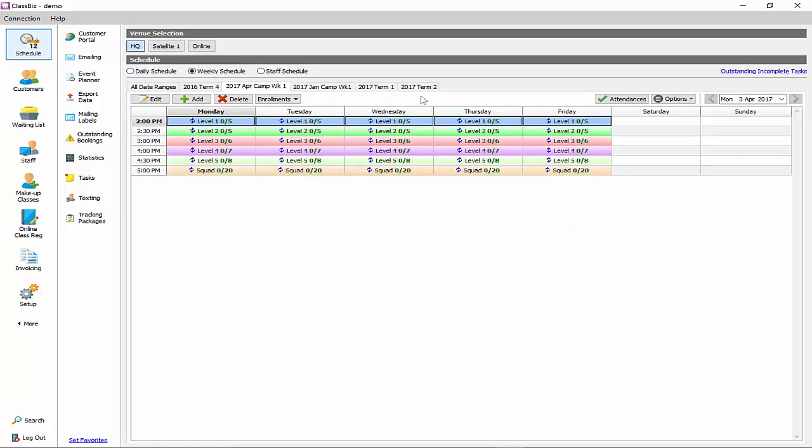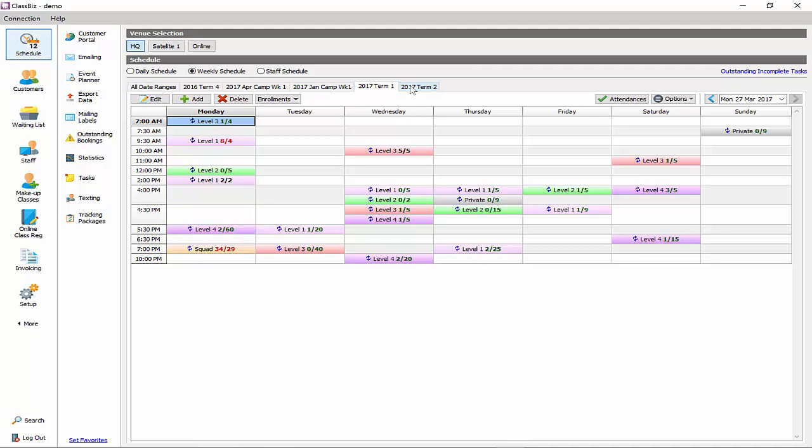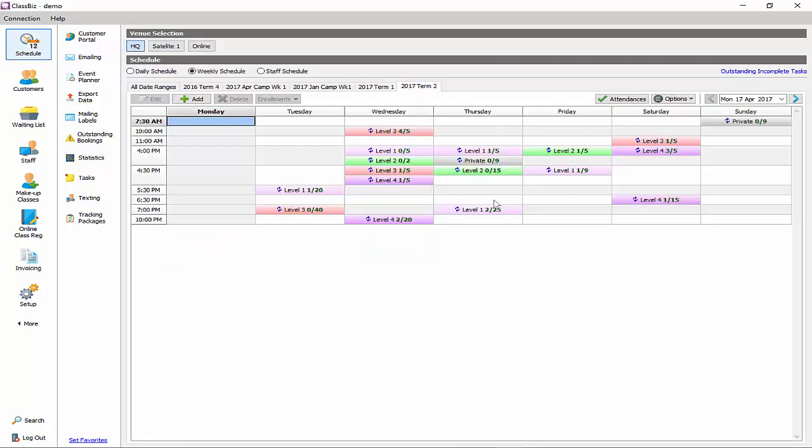As you can see, there are no students enrolled into this session. Looking from Term 1 into Term 2, however, I can see that my public holiday has been accounted for on the Monday, that my students are enrolled, and that they have been converted into permanent enrollments.